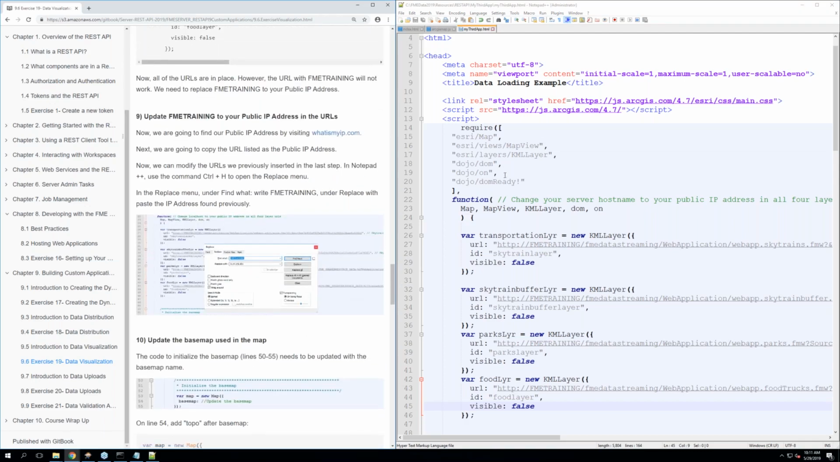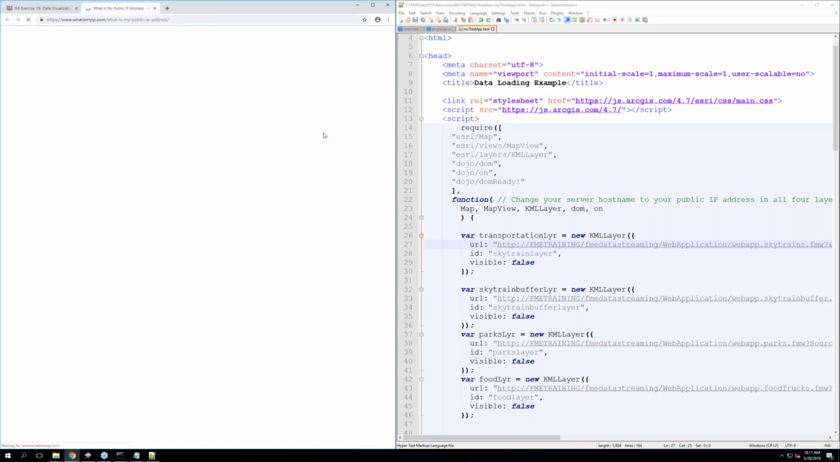So the next step is we need to change FME training to our public IP address. Because FME training isn't a publicly available DNS, Esri Maps won't be able to find our FME server. So for them to communicate, we have to use our public IP address. You can do that by visiting this website, What is my IP, and just clicking here.